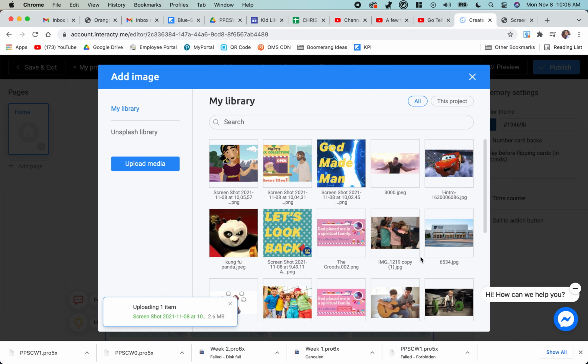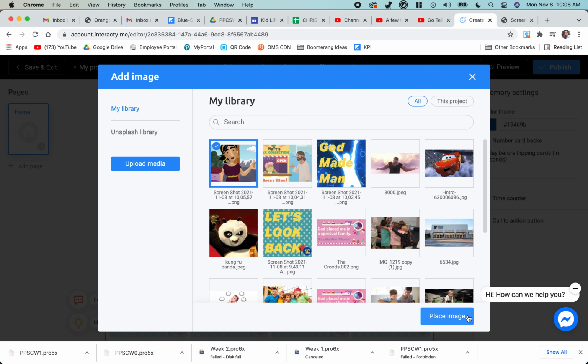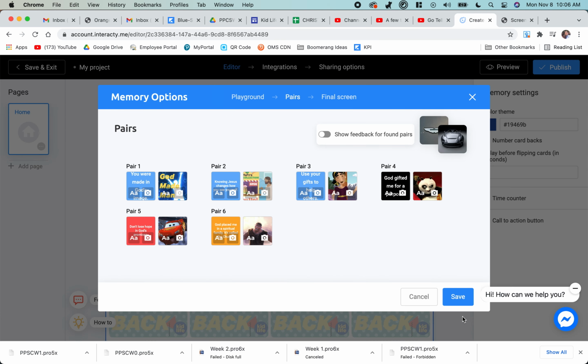And here's the fun thing: even if they don't know, maybe they click it and they're like, oh yeah, I can use my gifts. Girl, perfect. Maybe they're trying to figure it out, right? And so what we can do is choose her and then place image. But again, that just kind of shows you. So now it's done, and we're not going to show feedback for found pairs. And then now I'm going to go in here.